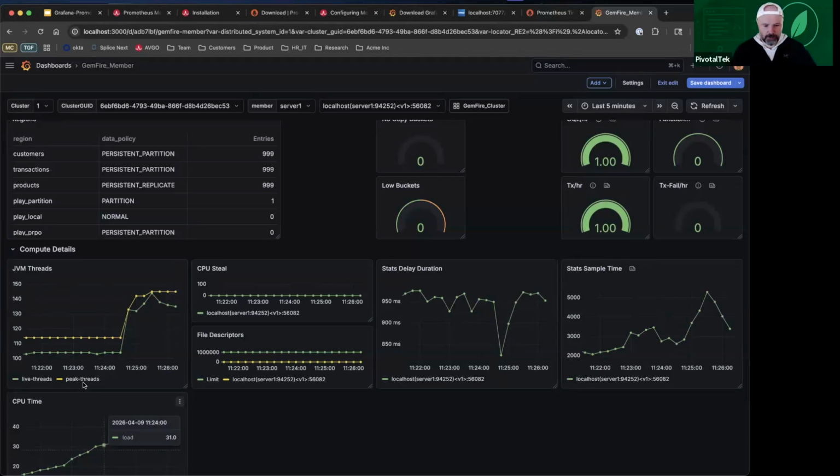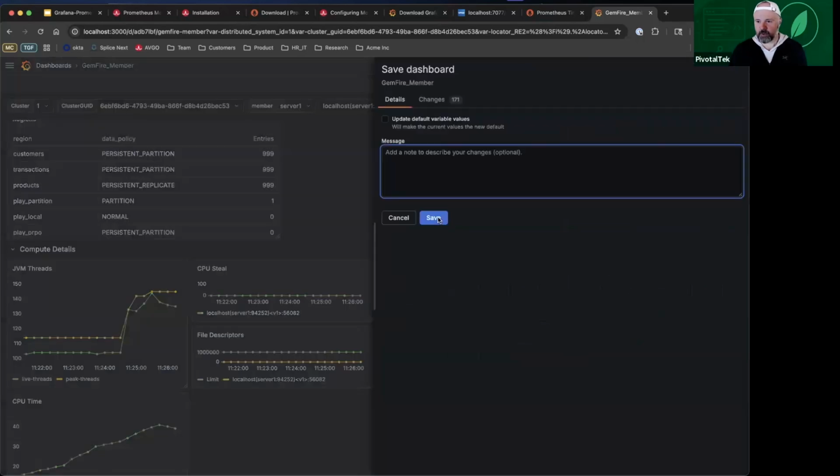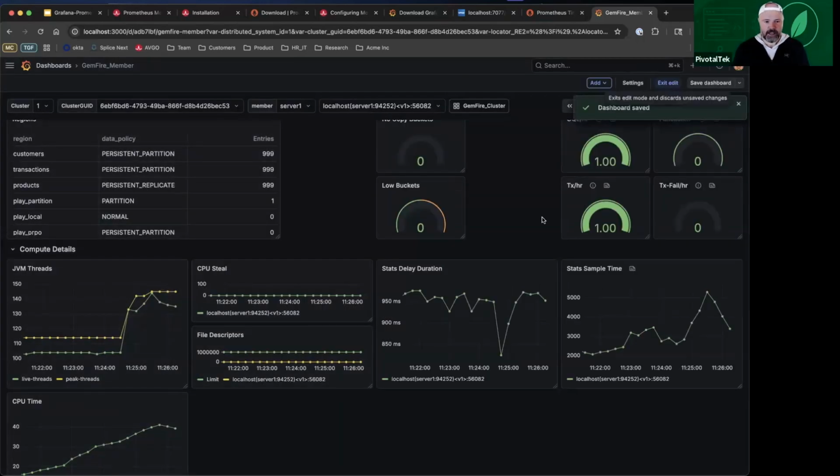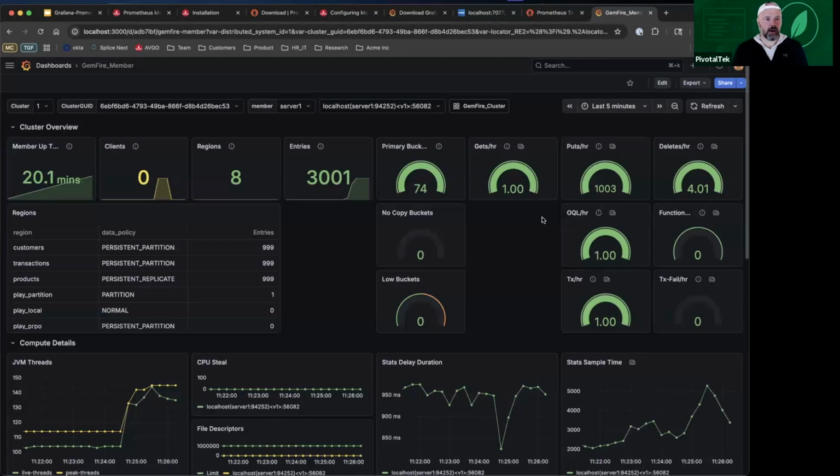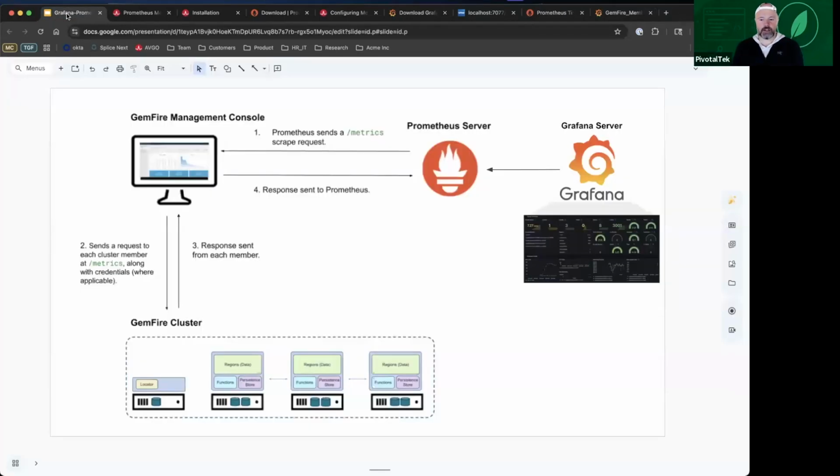And you can rearrange the dashboard and do a ton of different computations with this, including getting into the nuances of Prometheus's query language. But with that, I'll go ahead and save my dashboard, stop editing, and this is a view of how you can monitor GemFire using Grafana and Prometheus, all hooked up to GMC. So thank you for watching.